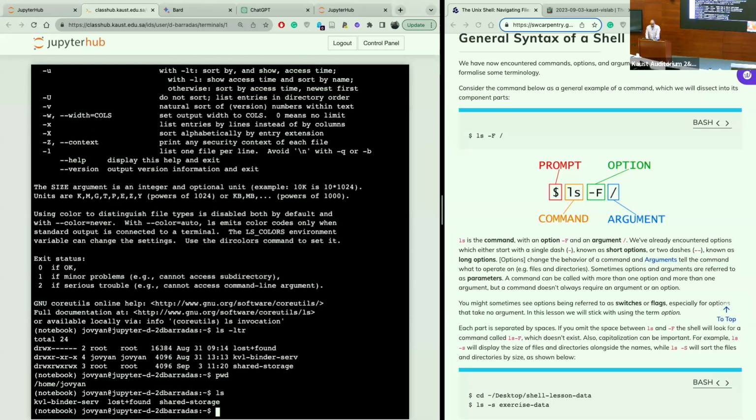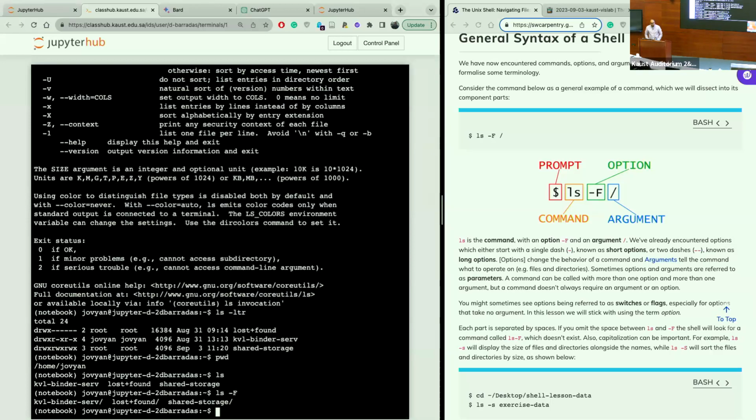So I have here three things. If I do -F, it's going to add a slash and identify them as a folder. These things will come naturally to you with practice. But so far, just remember, ls -ltr, that's one thing that you want to do.